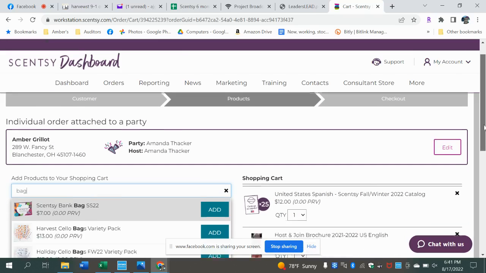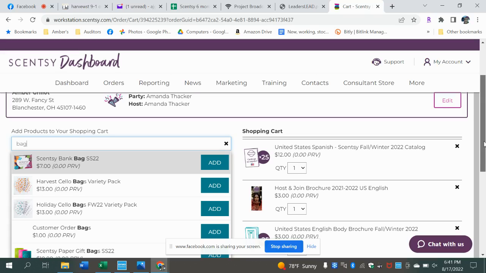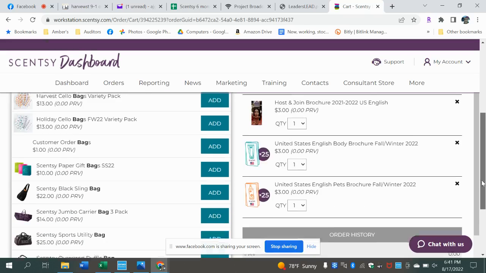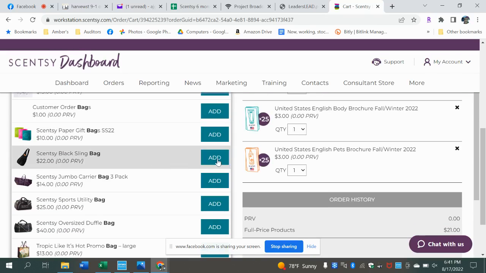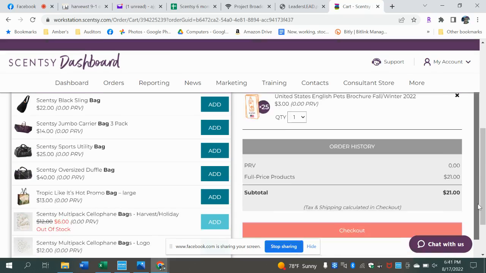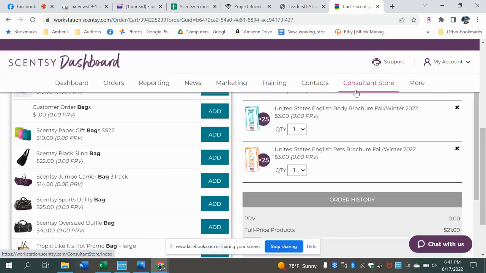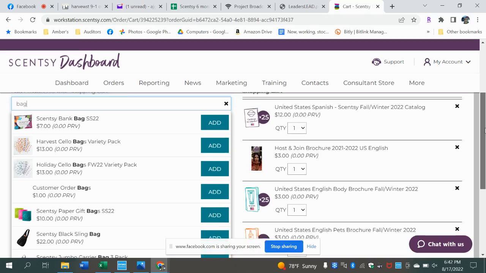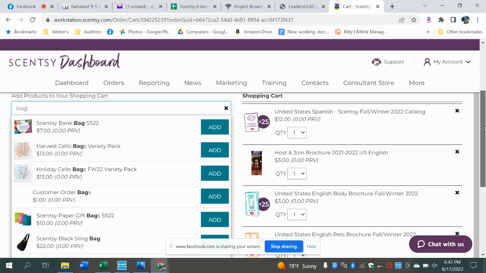Okay, so there's the bank bags, the cello bags. So see, you can stick them in there. Look, there's even the little sling bag. So what you can do is go over to the consultant store, figure out what you want. The only thing you cannot order this way is personalized items like the pins.